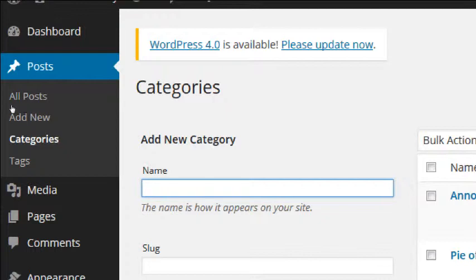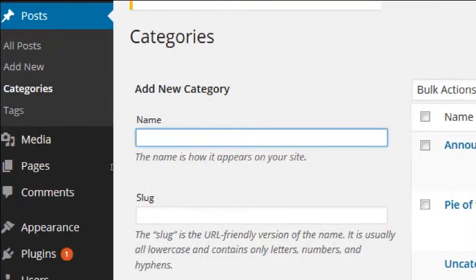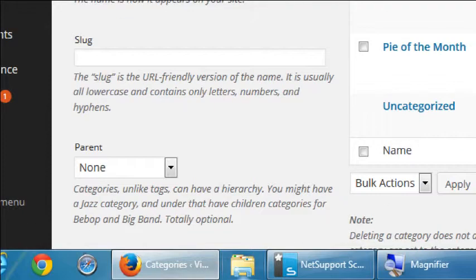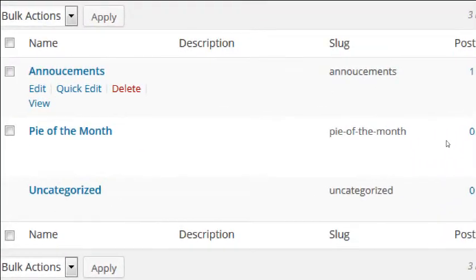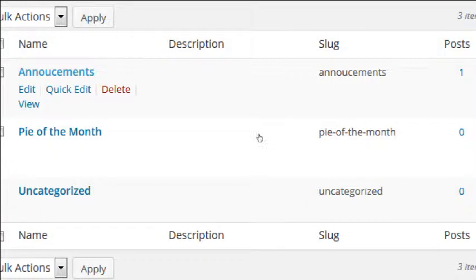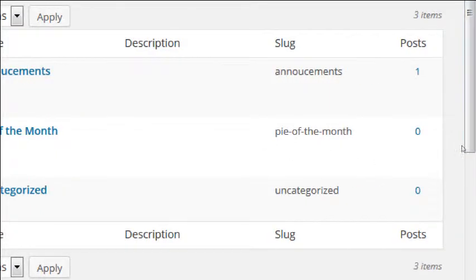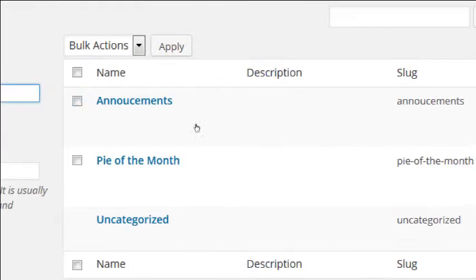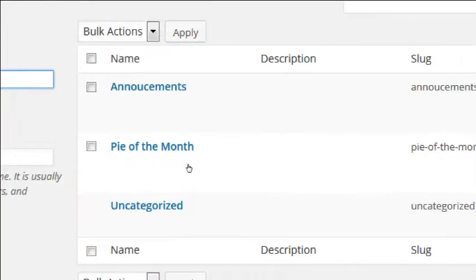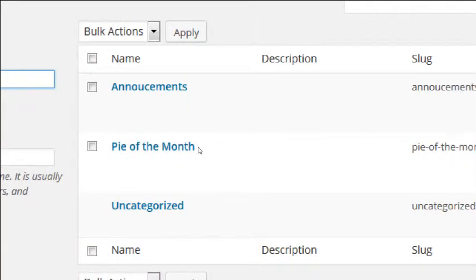Let's go to posts and then let's go to categories. You can go to post categories or post tags, and this is a list of all of your posts and categories. You can create new ones here. And on the right side, you've got a list of, okay, I've got announcements, and one post has been published that has announcements. I've got pie of the month, which has not been published yet, so it says zero. But if I misspelled announcements, I can hover over any of these categories and select edit.